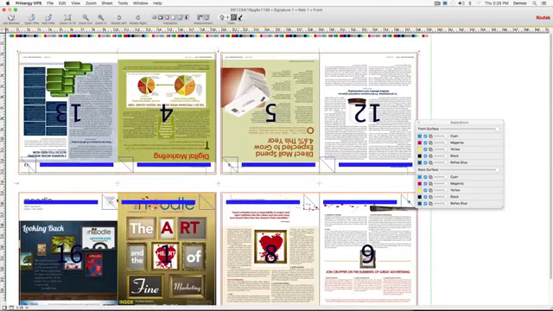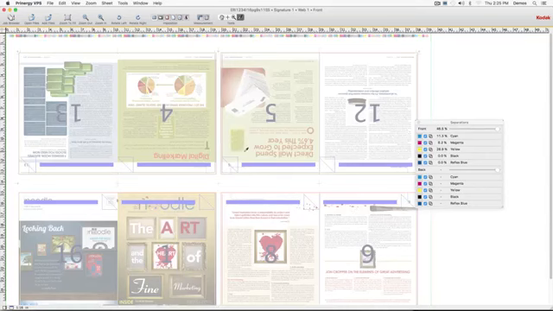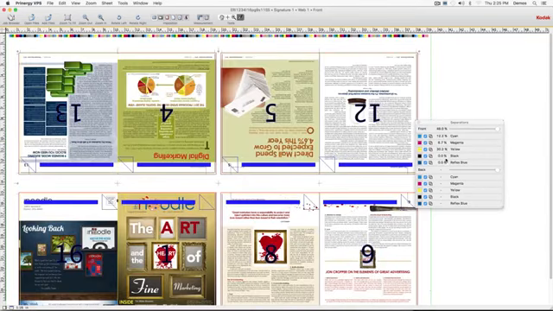There's measurement tools. If I wanted to measure color percentages in any given area, it'll give me an accurate breakdown of that. And also to measure distances, gutters, bleeds, anything like that. I can get quick measurements on any of that information.